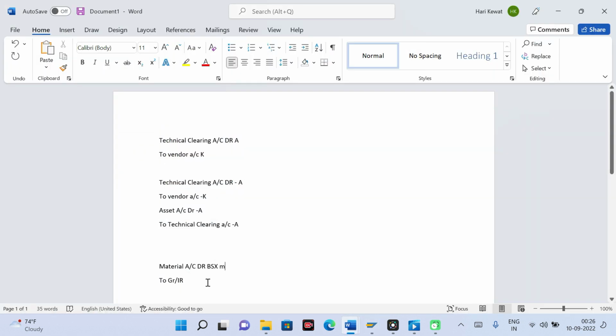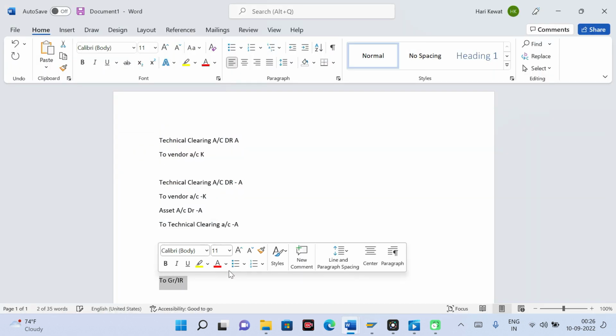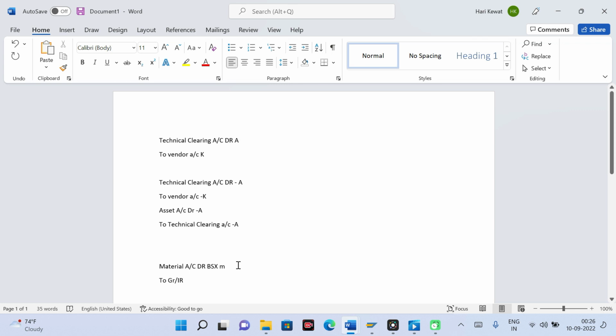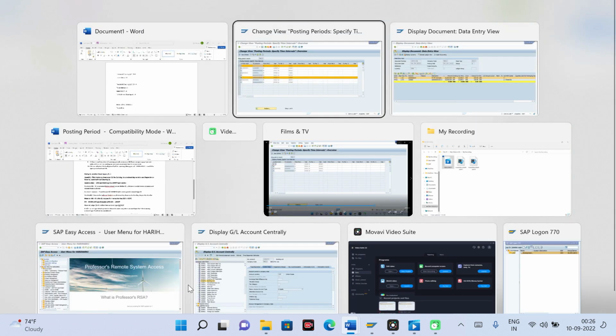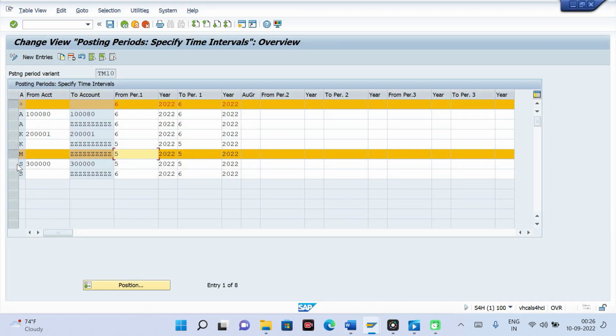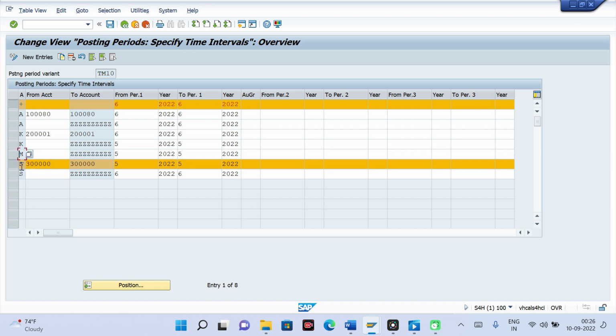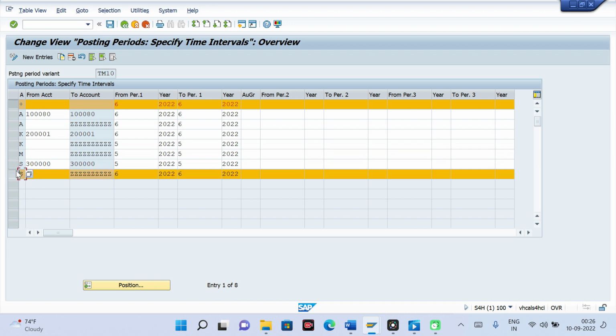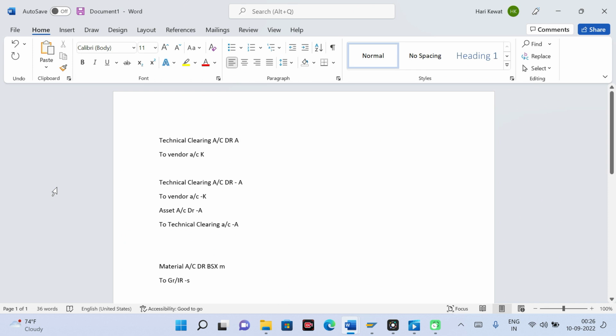It will throw an error when you do MIGO posting. Okay, and GRIR is a normal GL, yes. So this is your account type, yes, and it will check this one. If you have specifically maintained GRIR, it will check specifically, otherwise it checks this range. So this is how your period works.